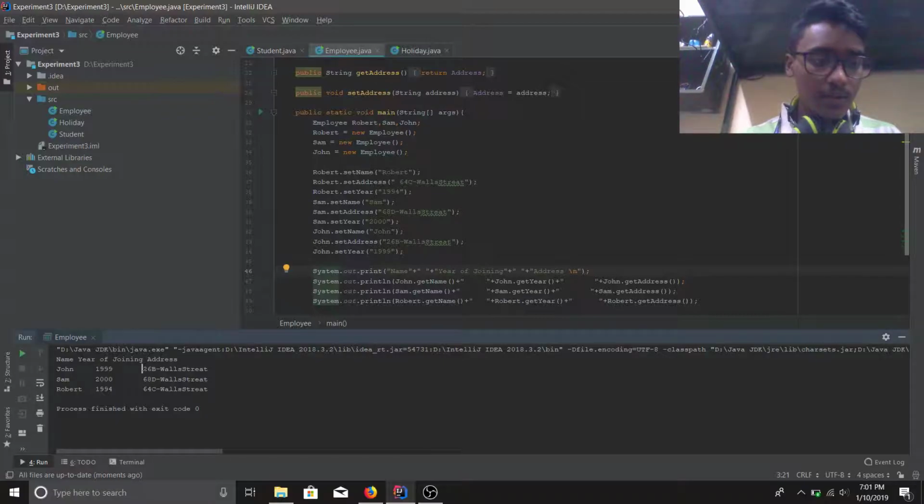Yeah, as we can see down here, we are seeing the tabular column where name, year of joining, and address are present. And then John 1999, his address, Sam, year of joining, and the address. So we have achieved the expected output for this. So let's move on to the next one.